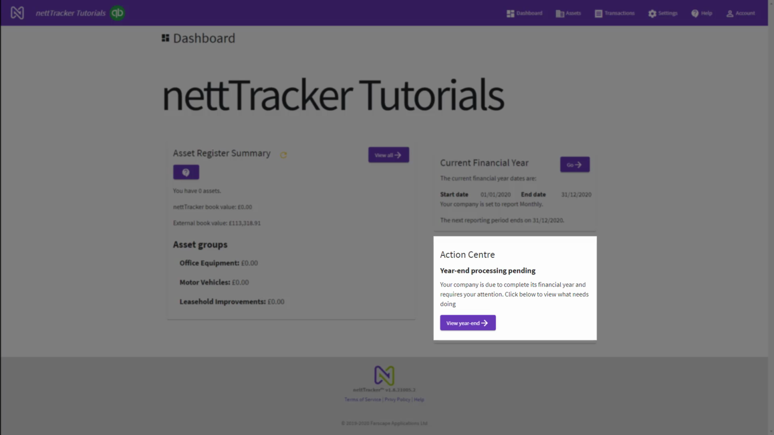Bottom right, we have the Action Centre. This is where action is required from us. This could be to review transactions to add to our fixed asset register, to process depreciation, or in this case, to review our year end. We'll be coming back to this later.